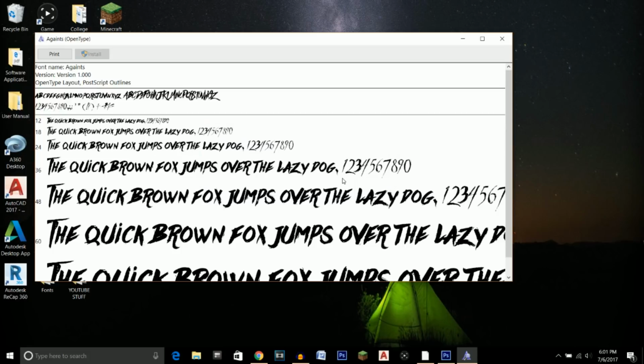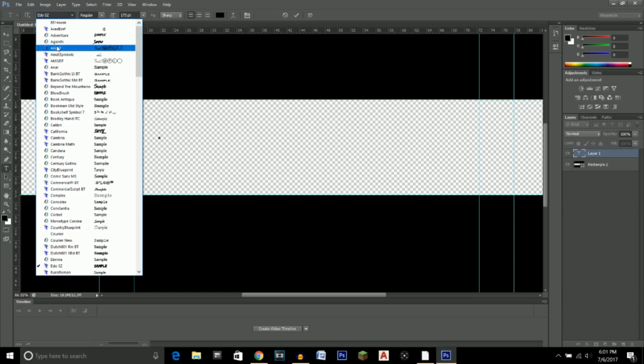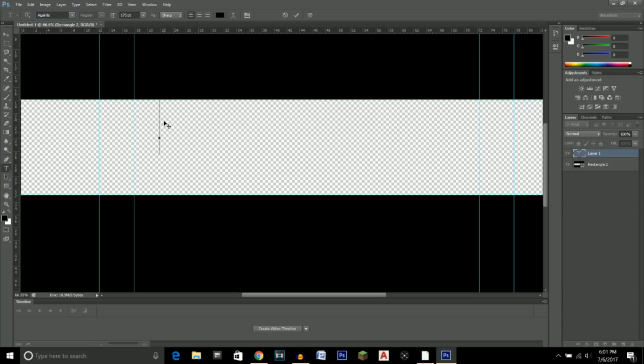So you're just going to do this process whenever you find a font that you want. It downloads and it's on your Photoshop. It's as simple as that. It's super simple to get fonts.